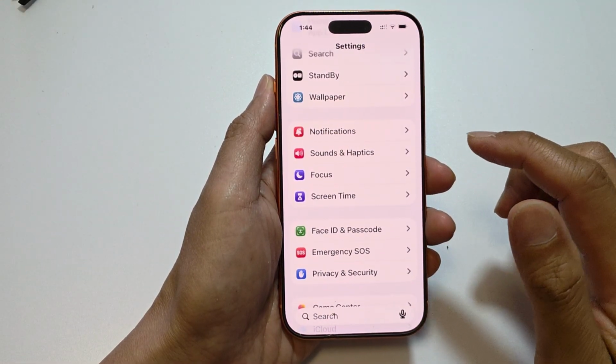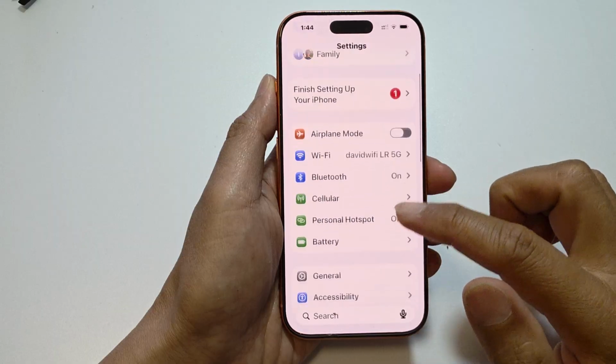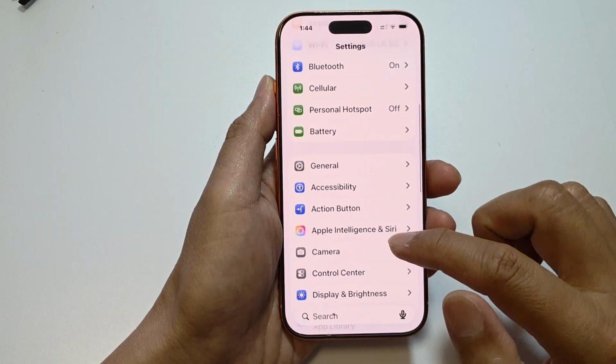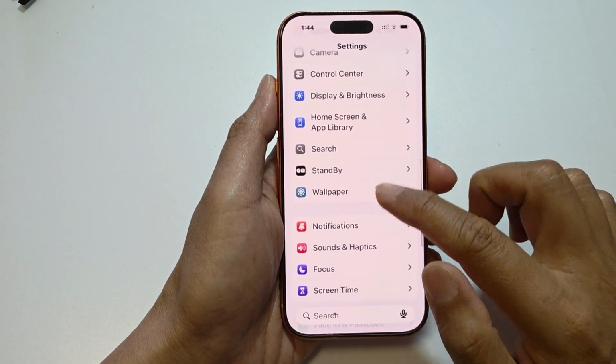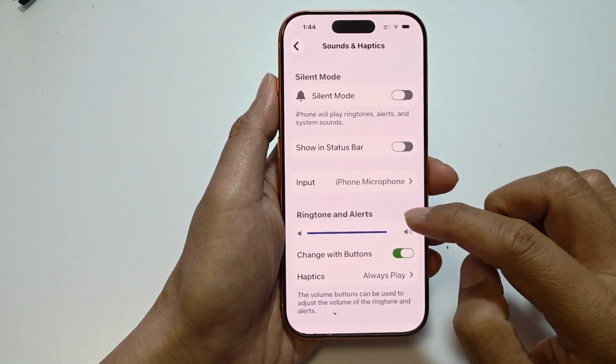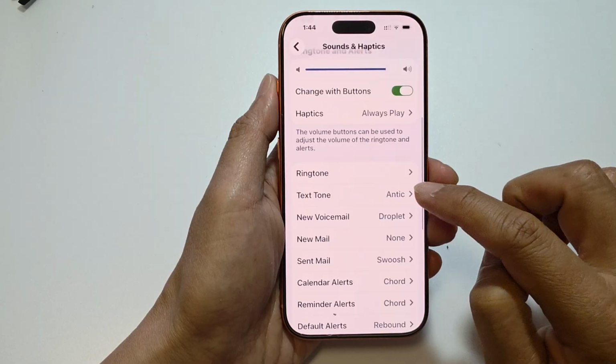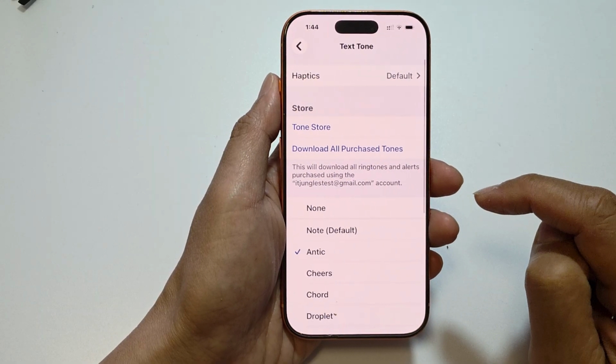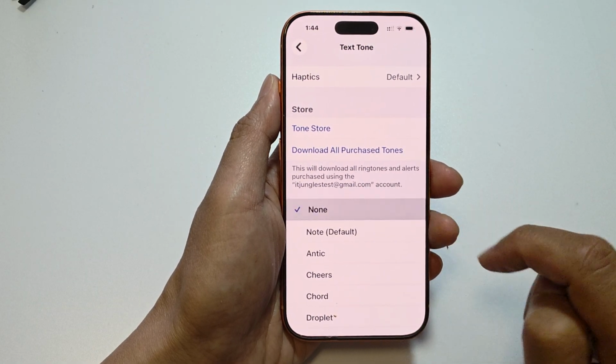Then in Settings, we scroll down and then tap on Sounds and Haptics. In here, scroll down and then tap on Text Tone. Now to turn it off, you can select None.